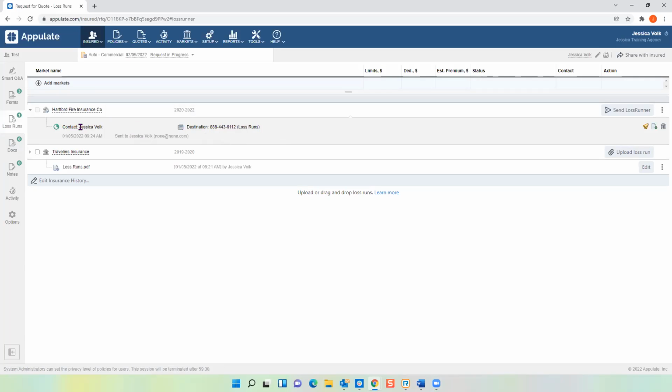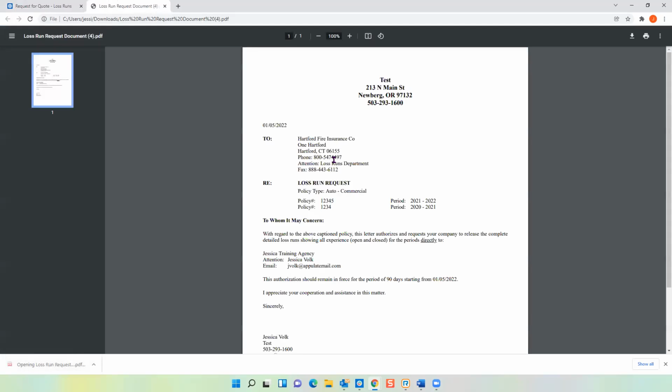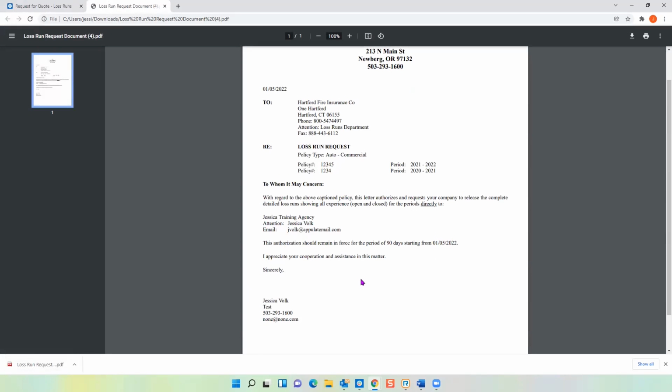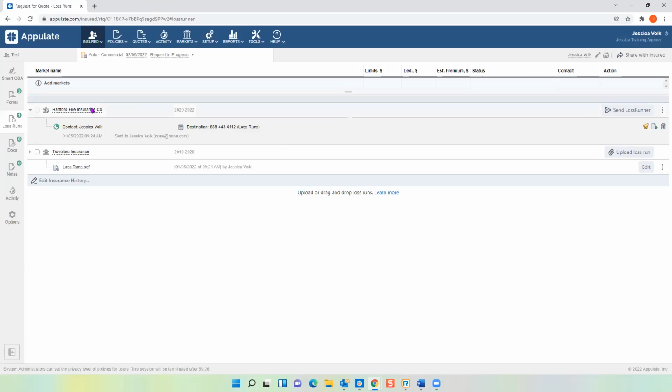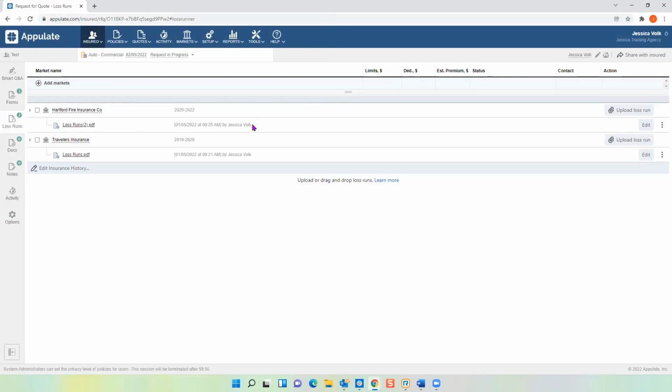If your insured is taking a while to sign this, we also have this little bell to the right-hand side. You can remind them. Just to show you, this is what the letter looks like before a signature is involved. And again, once you get those loss runs back, you want to attach them by going to those three little dots and uploading your loss runs. And this also timestamps who uploads the loss runs and when.